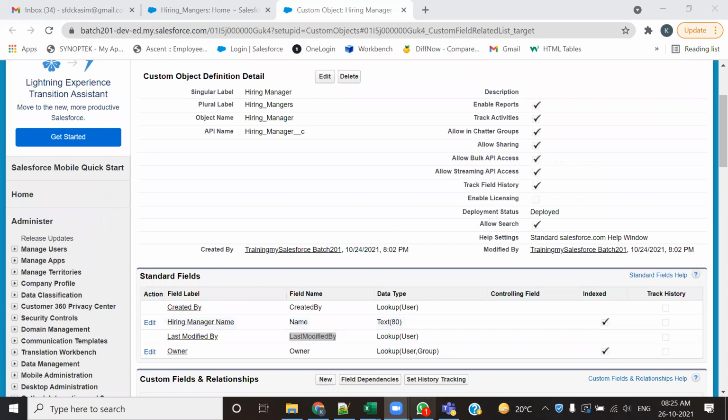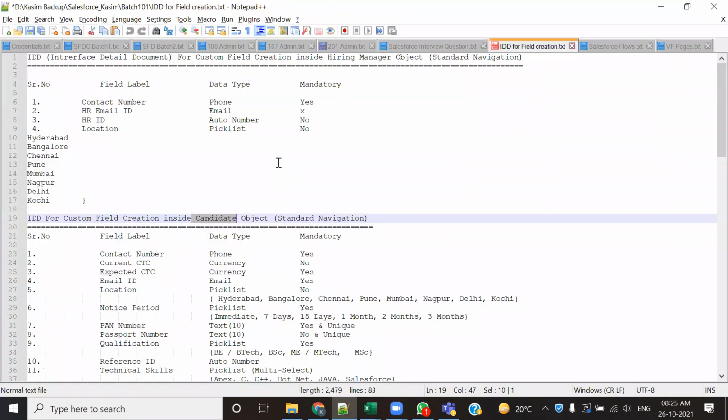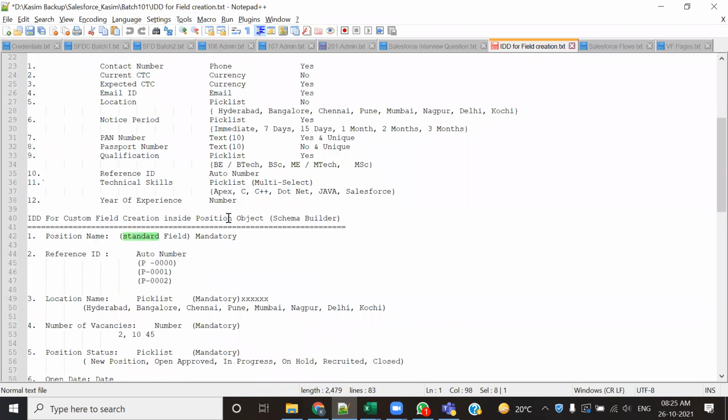One more object we are expecting to create is candidate. Yesterday I told you that we are going to create 3 different objects. Of these, hiring manager and candidate, these 2 objects I will be creating with the standard navigation. The third object we have to create is position. For the position object I will follow the schema builder. So these are the 2 different techniques by which we could create the object.